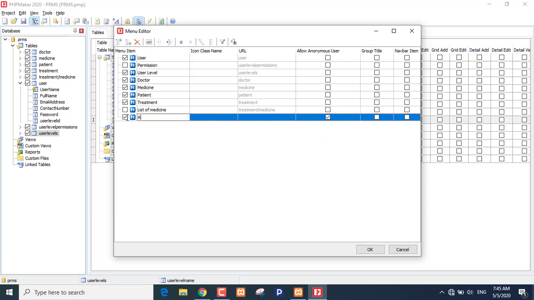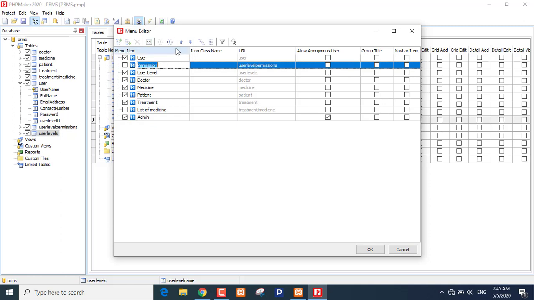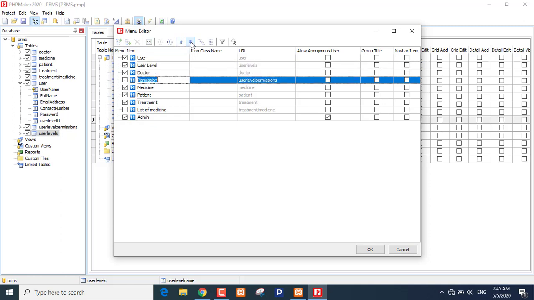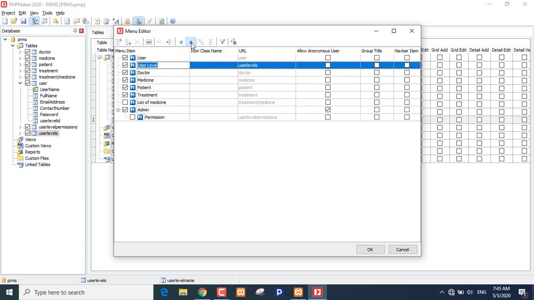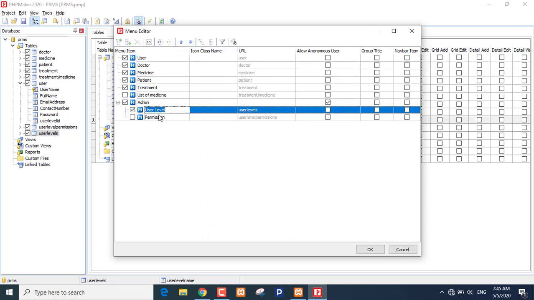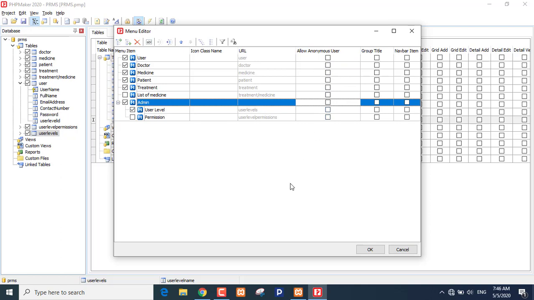Let's say this one I put admin. So the permission, it should be under permission, under admin. So how to do this one? Just click this button, right, move down one level, and also the user level. Alright, this is under admin. User, okay, then click OK. Oh, but this one allow anonymous user.